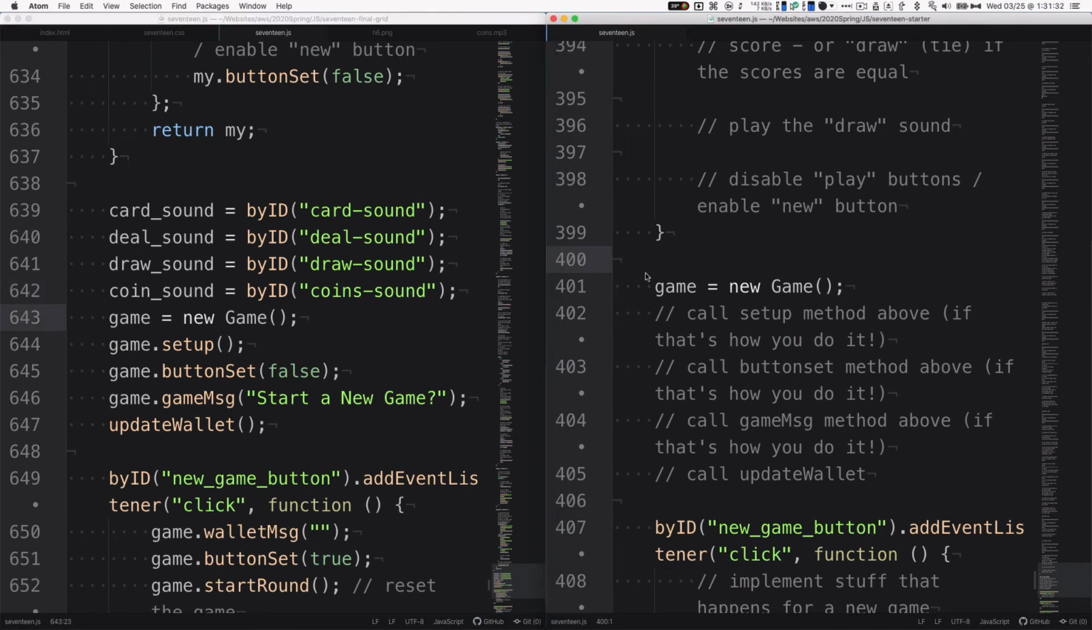Game equals new game. That's there. Although this doesn't do much right now. And because we're not using some of the things up there, it might give you weird results.